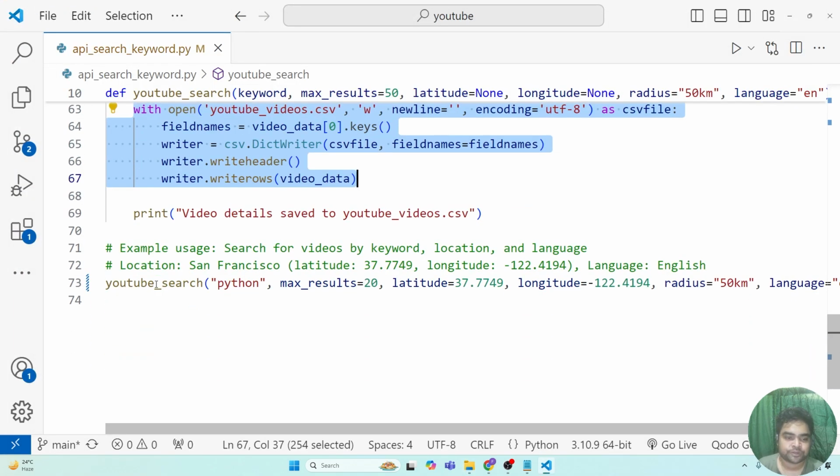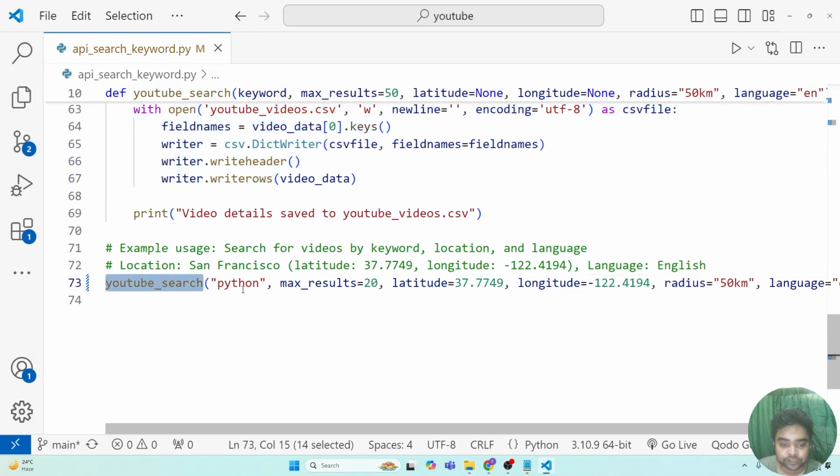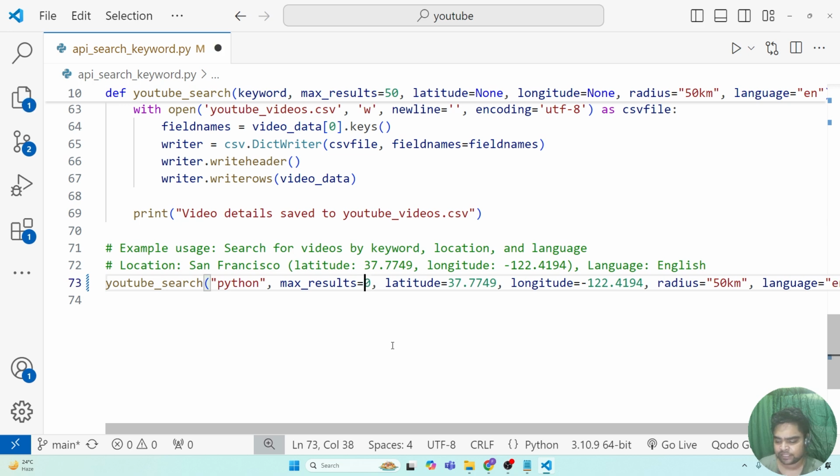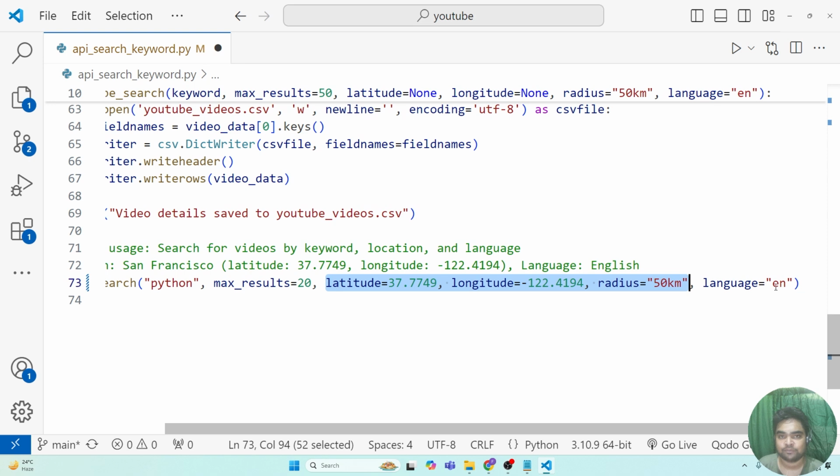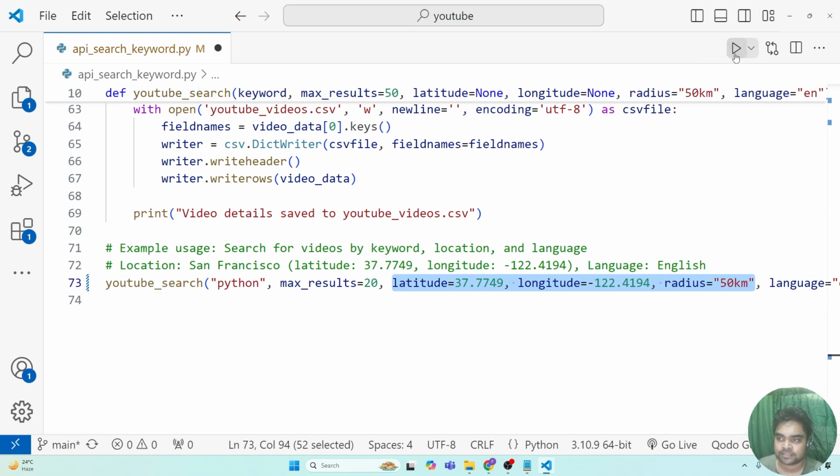Let's delete the CSV file. And here finally you can see we are calling our YouTube search function, and then here we are passing our keyword. Here we set max result 20. I said you can go up to 50. Let's give it 20. And here we give latitude, longitude and radius, so that we tell YouTube that I only want search results for this specific location. Okay, and here I am passing the language EN, meaning I am interested to get results in English. Let's run the scraper so that you can see the result.